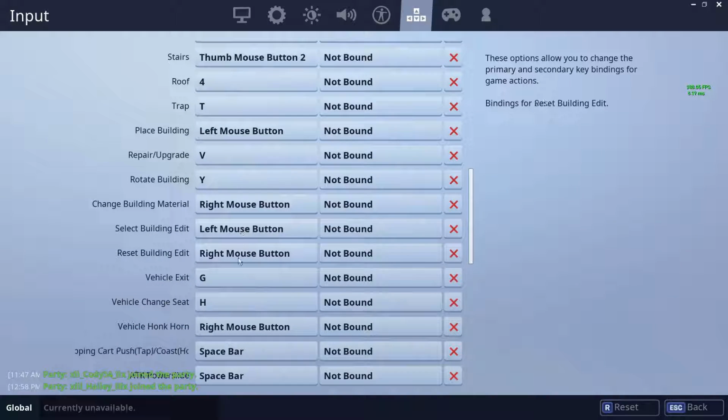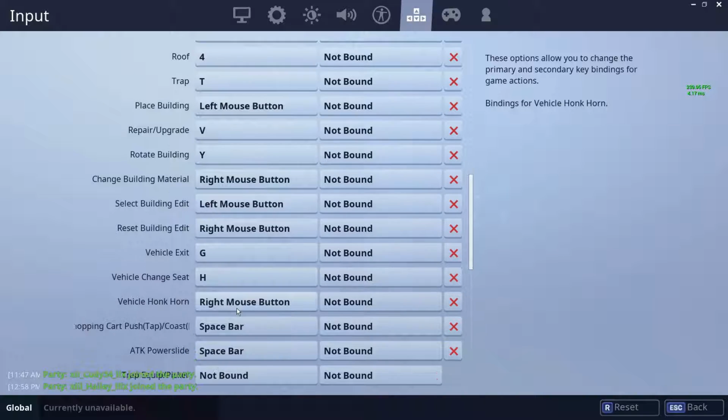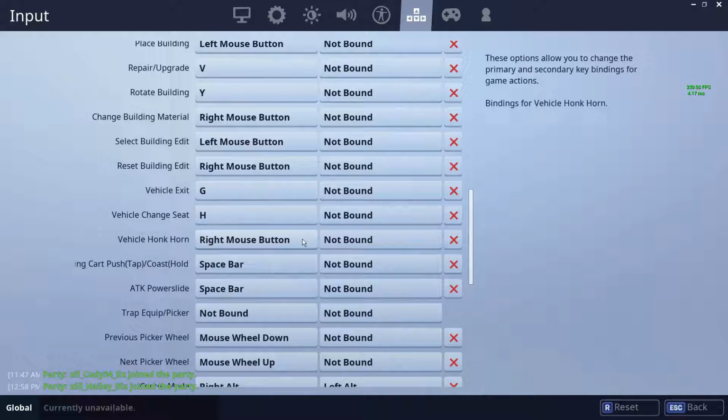All this is default. Vehicle exit is G. That's the same button I would use to enter a vehicle, so it should be the same button I'd use to exit. Vehicle change seat is H. It's just right on the other side of G, and I don't change seats that often, so it's not like a priority or anything. It's not like a button I'm going to be pressing all the time, so H is fine. Vehicle honk horn, right mouse button, wow.